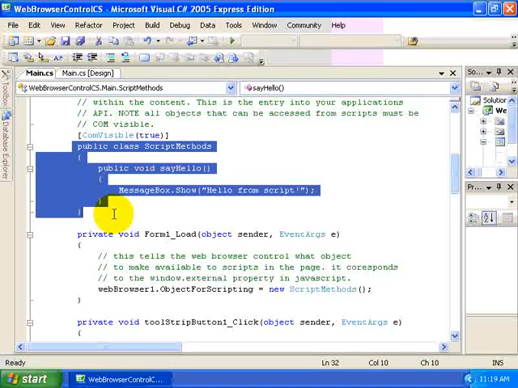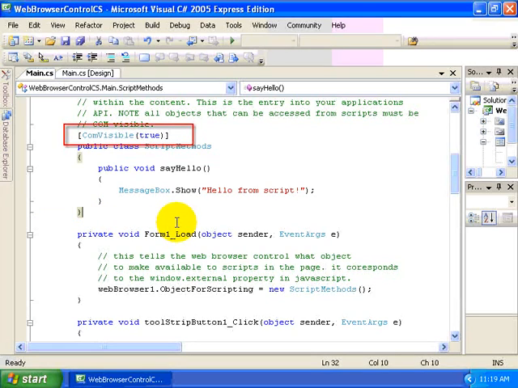Now the key to this example is the ComVisible attribute, and this designates our class as available to be invoked by COM from the JavaScript. In order to call your Windows Forms application via JavaScript, you need to expose an object to the JavaScript through that window.external property.